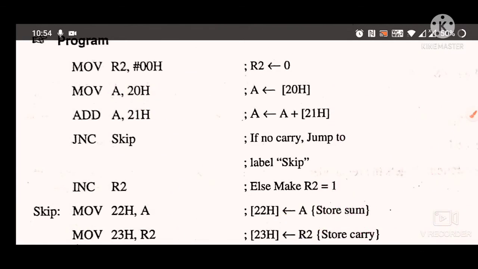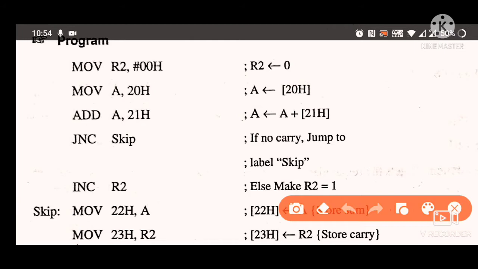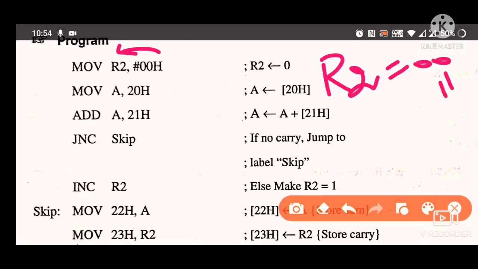Here I initialize the value of R2. I transfer the data 00 inside the R2 register. Now the R2 register has the value 00H. After that, I already said we are going to do the addition operations. So we need to transfer the first data. We need two registers to get two values, and after that we do the addition operation.